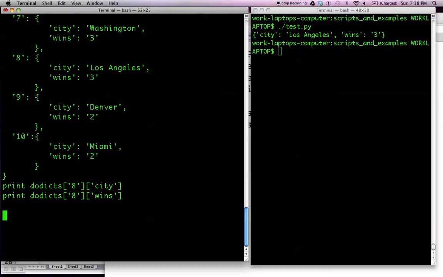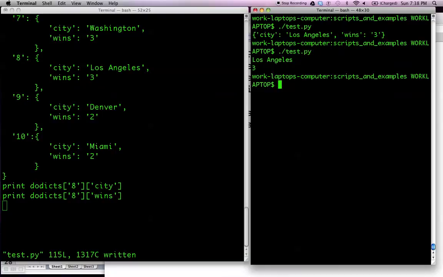We're accessing an inner dictionary using a key, and then we're accessing information within that dictionary using, again, the key of the inner dictionary. So we're seeing team 8 and the city for team 8, and then give me for team 8 the number of wins for team 8. You can see how easy it is to look something up. You can see Los Angeles and 3. Perfect. That's exactly what we want.